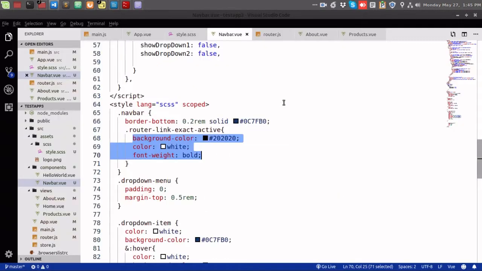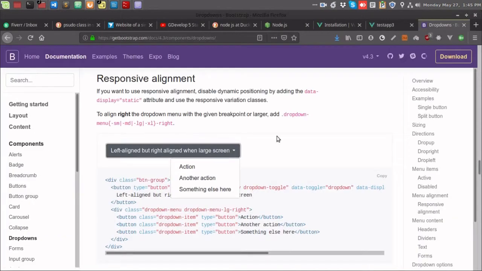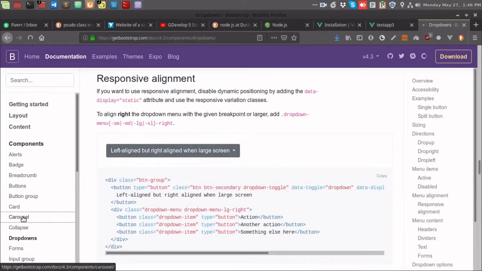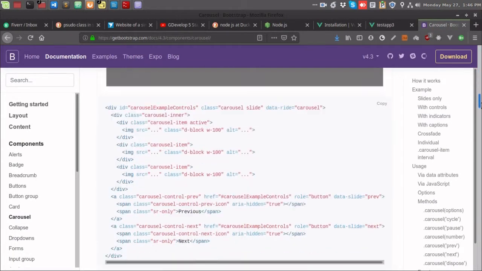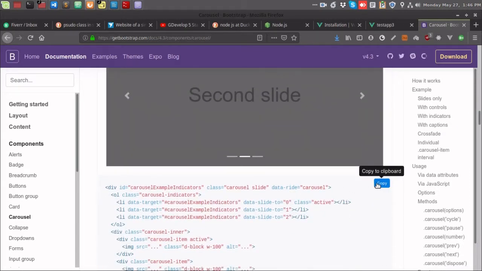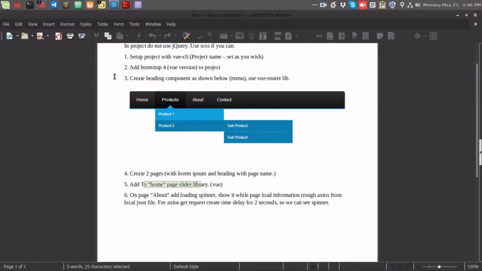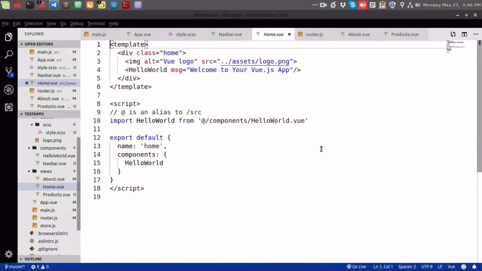So let me include the slider also. If I go to bootstrap and carousel, as you can see, these are the sliders. I have used this slider. Let me use this slider again. I have copied this and go to the home page. Where is the home page? This is the home page, right? Right now it is showing hello world, so I don't need that.